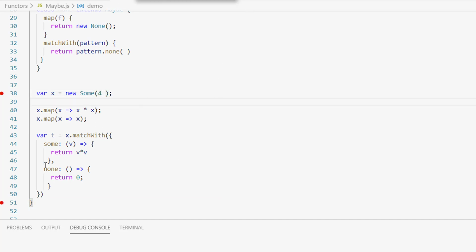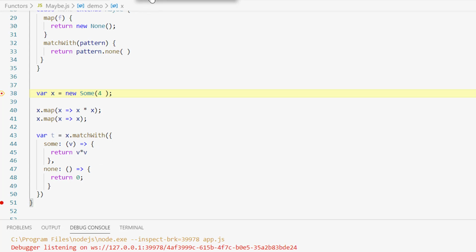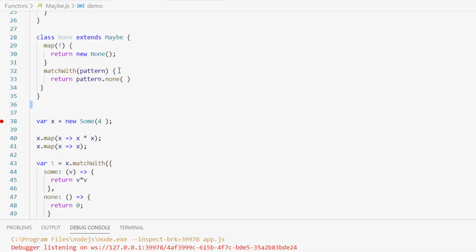So pattern matching is a way to extract the value out of the functor in an elegant way, and it's consistent throughout. So you'll see that we will apply pattern matching to all our favorite monads and functors. So that's for pattern matching with the maybe functor, and now we'll turn maybe into a monad by adding a bind method.